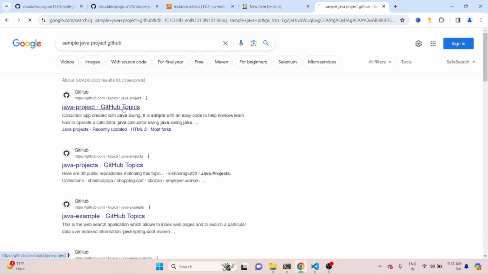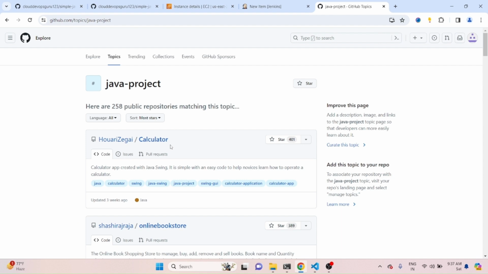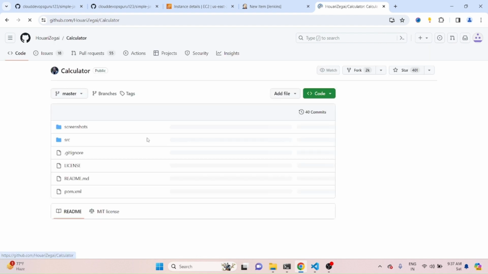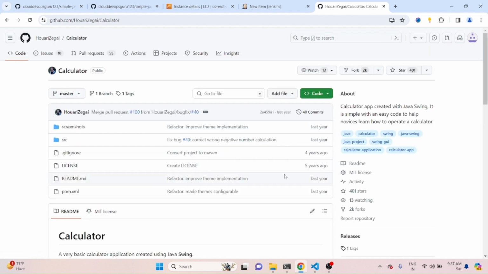Go to any sample project which you want to fork, for example, this one. You can just click here on Fork. It will automatically fork inside your repository.